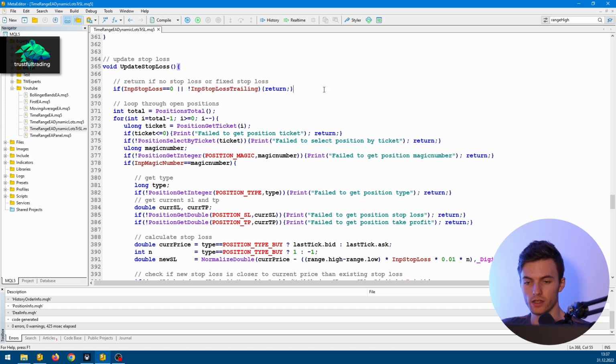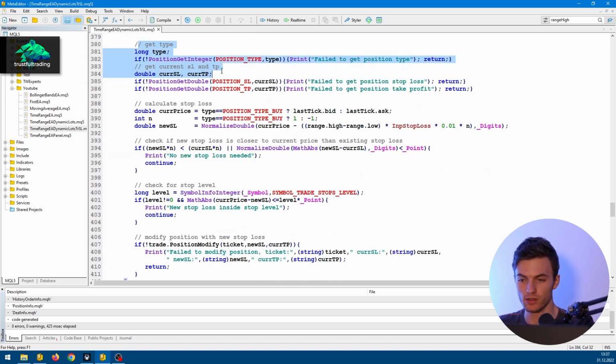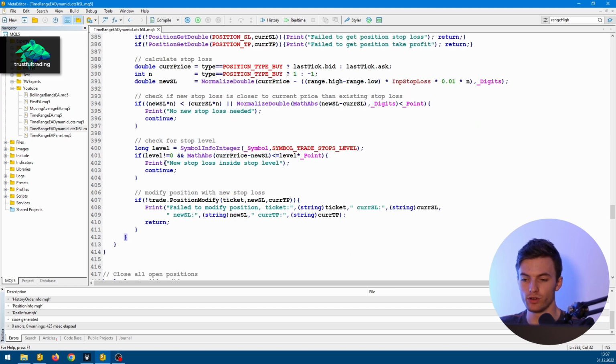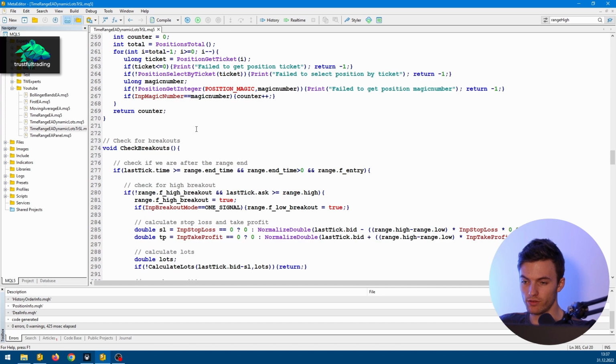We check if we want to have a trailing stop loss, if we have a stop loss at all. We loop through all open positions and we check if the position belongs to our EA. Then we get the type and the current stop loss and take profit. We calculate a new stop loss and then we check if the new stop loss is valid so we can modify the position. And now the last step we need to do is to just call this update position function, of course, in our onTick function of the expert advisor. So we can go to the onTick function.